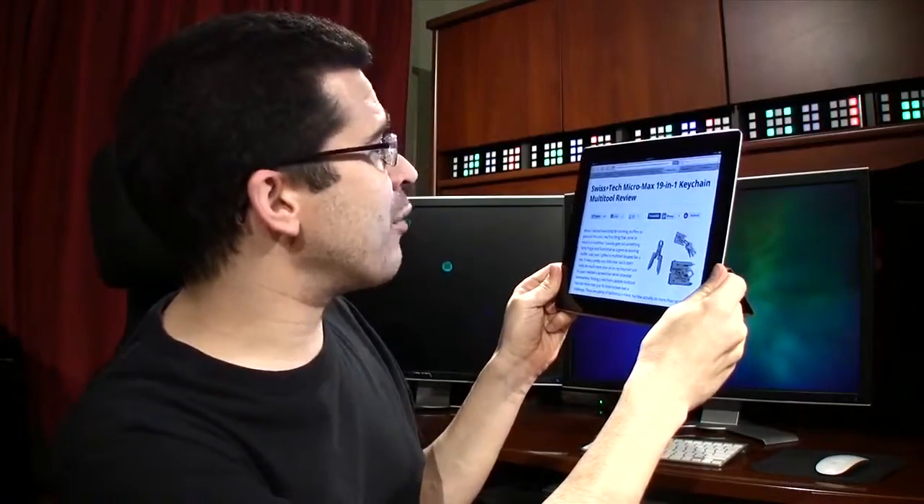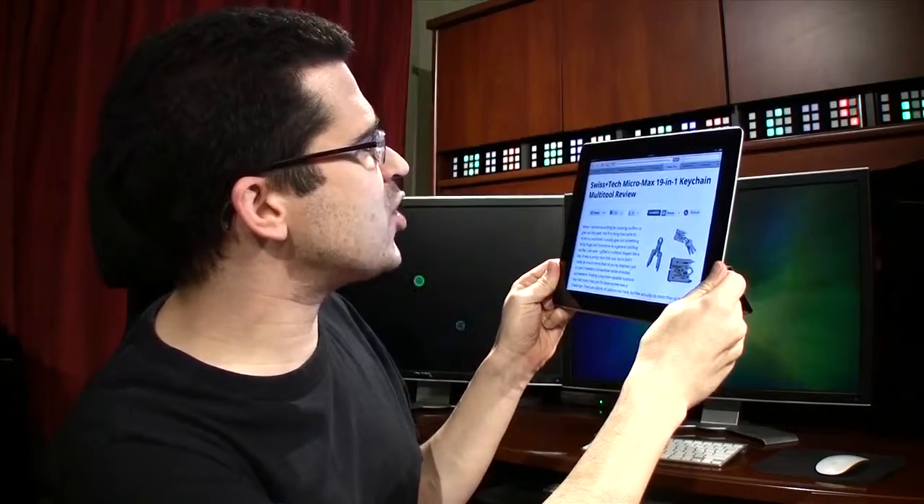Is that a 19-in-1 multi-tool in your pocket, or are you just happy to see me? And if it's not in your pocket, we can change that with a Swiss Tech Micromax 19-in-1 keychain multi-tool review. Got a couple of hex wrenches, some screwdrivers, pliers, bottle opener, wire cutter, and stripper. Comes with a stripper? A wire stripper. What do you expect for $10? It's a perfect stocking stuffer. Do you know of any other things I might stick in someone's stocking this Christmas?